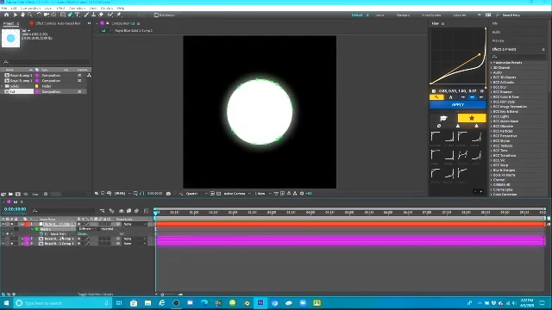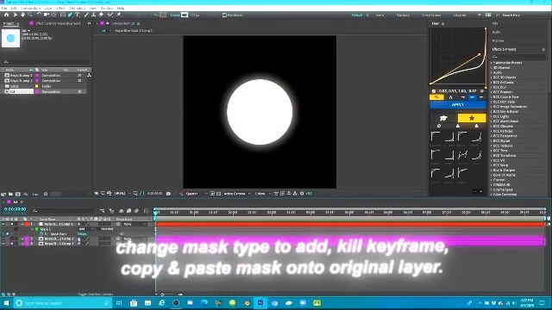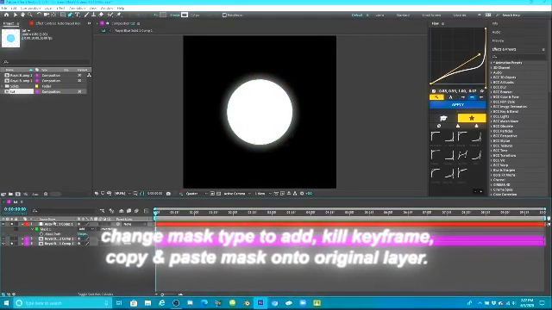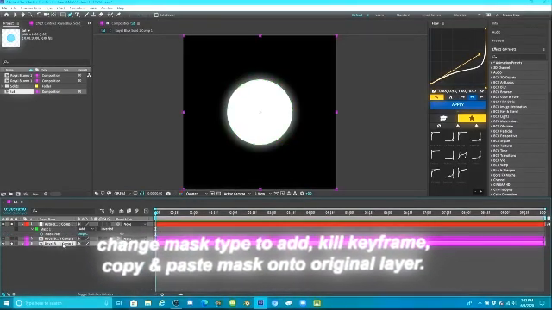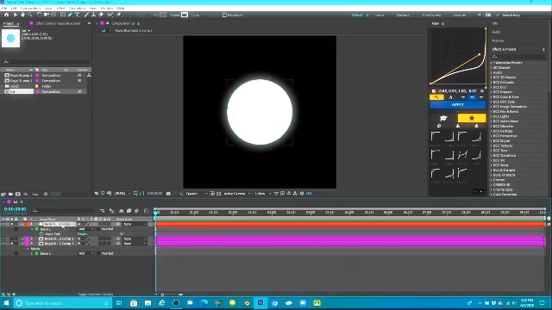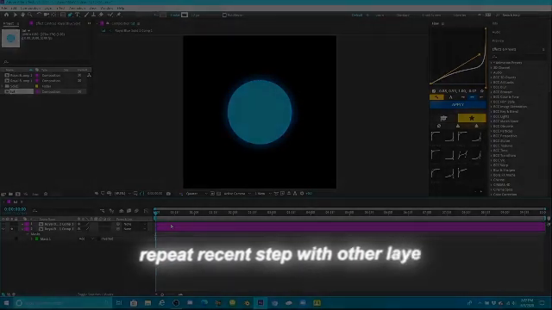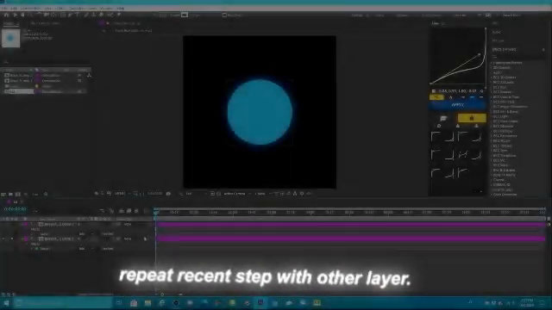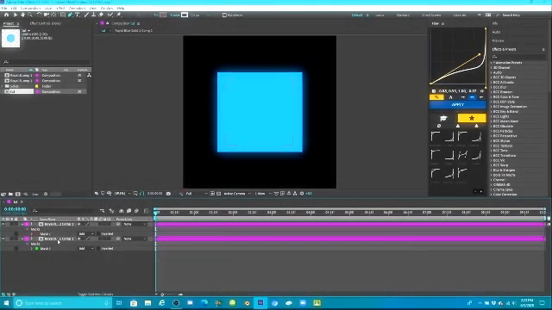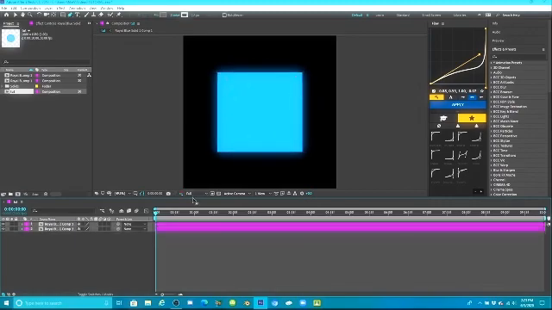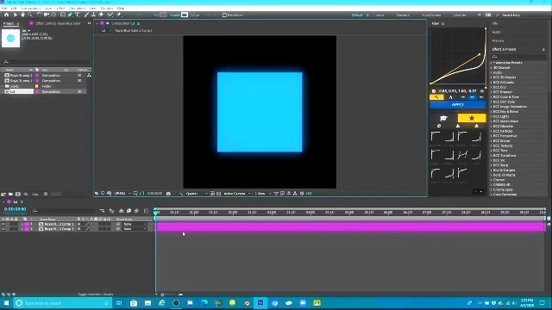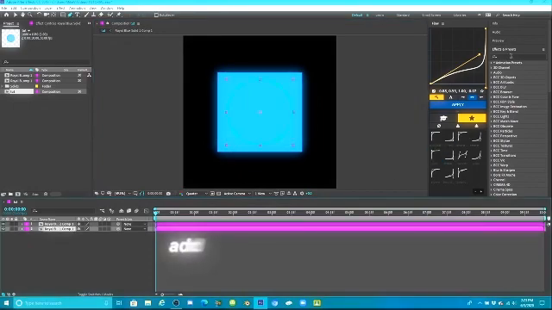But we want this mask on our actual image, so to do that, change the mask type to add and kill that keyframe. So now we just have a mask. And you could copy and paste that onto your normal layer and delete that solid. So now if I select this layer, we see there's a mask around it. Do the same process with your other picture. So now if I select both of our things, you can see we have two masks, the circle mask and the square mask.